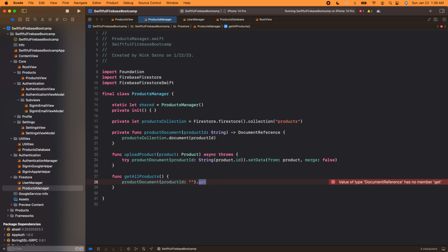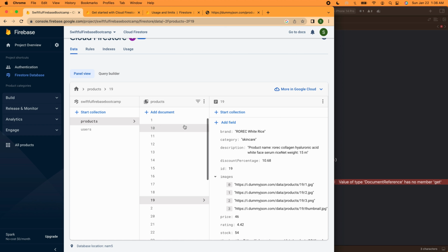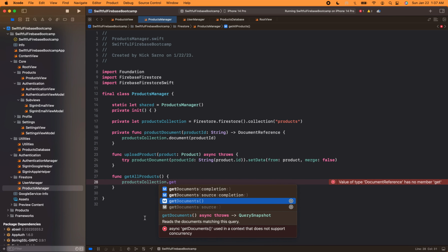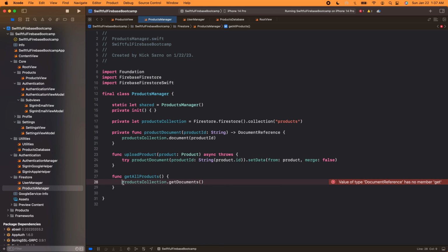But for our case, getting all documents is all right, because there's only 30 documents in this database right now, and we can get them all. So here we're going to call products collection get documents, an asynchronous function that gives us a query snapshot. So let's say, let snapshot equals try await. Now we have a query snapshot. This function is asynchronous and throws.